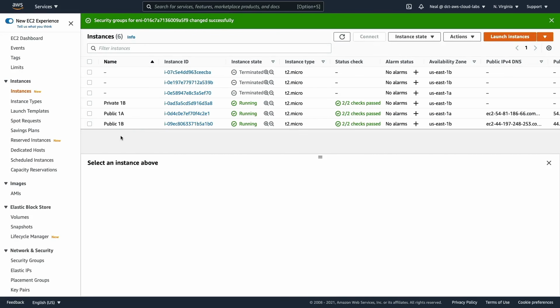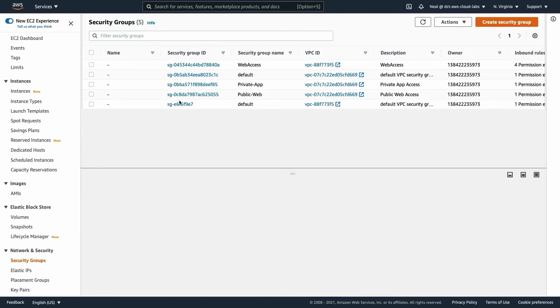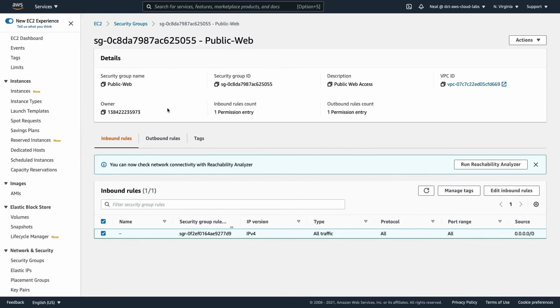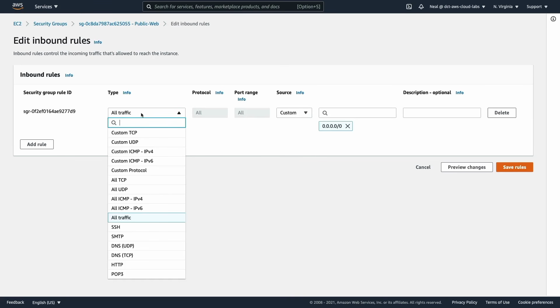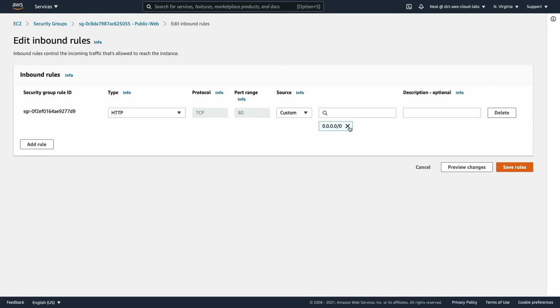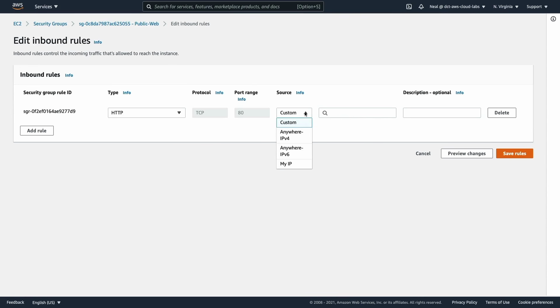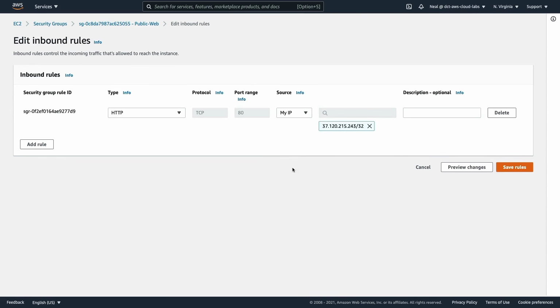The first thing I want to do though is test the access to the security group on our front end. So what I'm going to do is go to security groups, choose the public web security group, and under inbound rules, I'm going to edit the inbound rules. And what I want to do here is change from all traffic, and again we're going to choose HTTP only. We're going to remove the any source, and we're going to specify my IP. So what that will do is it picks up my IP address, and that means that I will be able to connect over the internet to this particular web service.